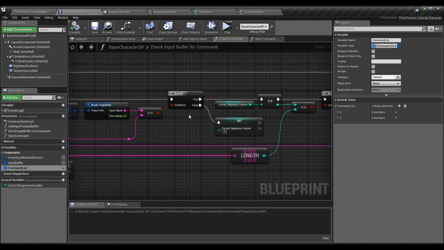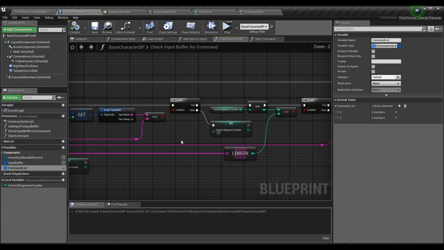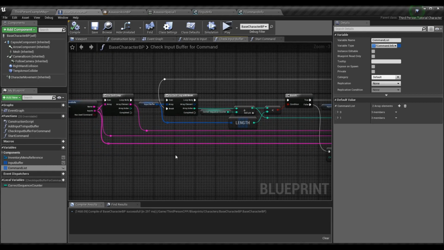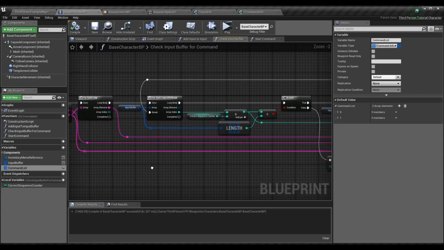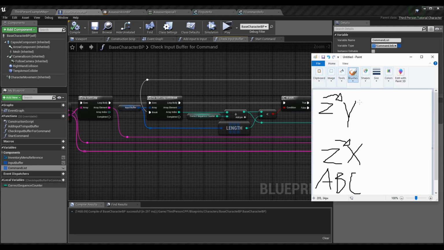Okay, so this returns false, and our correct sequence counter resets. We added a wrong input to perform this command. Alright, so that's a failing scenario, if that's how that works. Let's go over a scenario really quickly where we get it correctly.